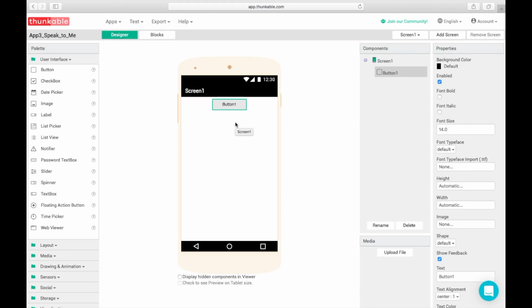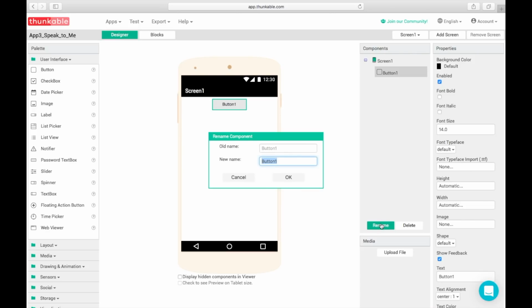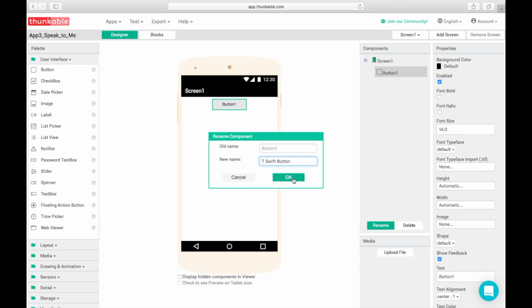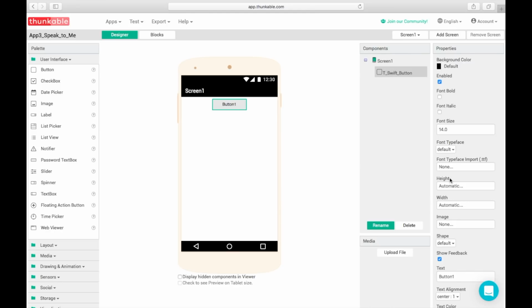Let's go ahead and change the name of your button by clicking Rename over here. Let's change the name of the button to T-Swift Button. What does T-Swift mean? T-Swift is a nickname for Taylor Swift, an American singer and songwriter. Let's also change the button's text. On the right-hand side, under the button's properties, scroll down to find the text box over here. Let's change the text to Haters Gonna Hate.